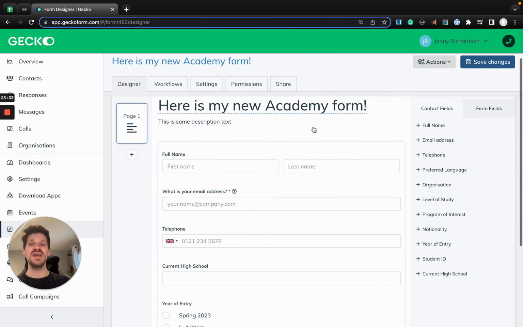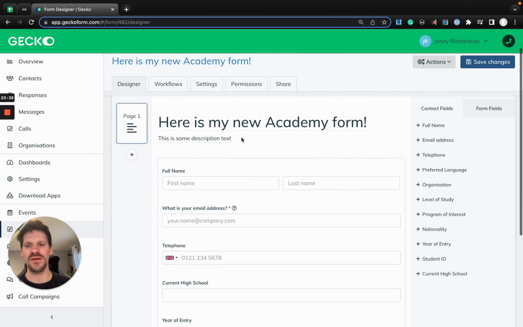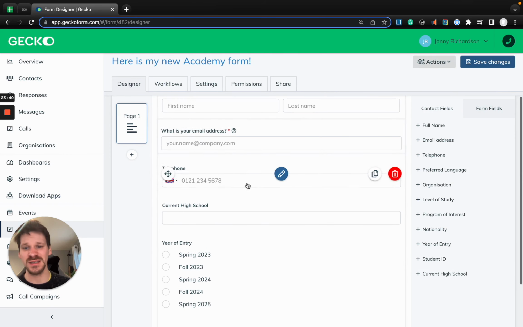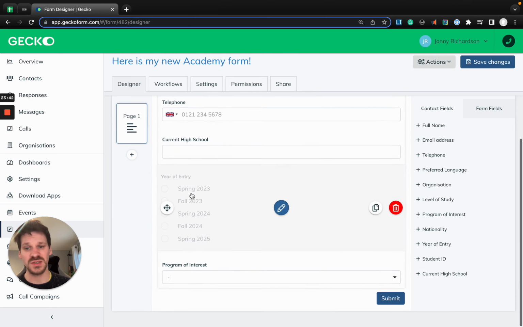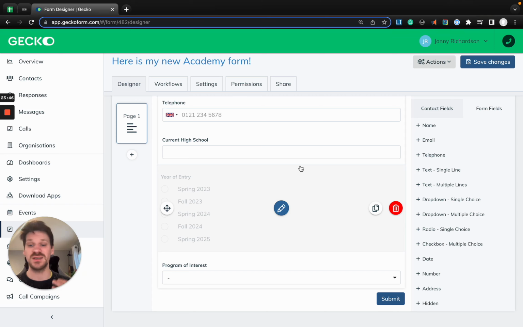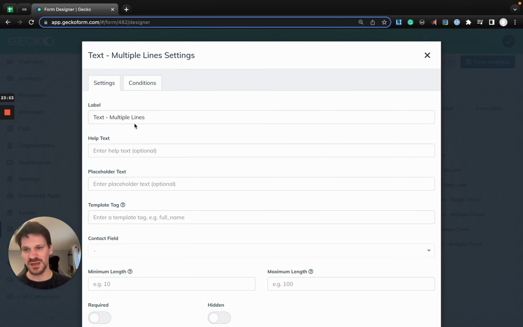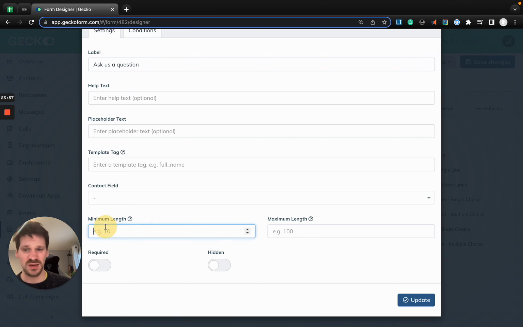My form is nearly ready to start sharing. I'm treating this as a really simple RFI form, and we have full name, email, telephone, current high school, year of entry, program of interest. I also want a space for the student to free type any questions they have. So I'm going to add a form field, text, multiple line. And we'll say this, ask us a question. And on a text field, we can do a ton of things. We can leave a minimum length, let's maybe make this 10 characters, and we'll set a maximum number of characters too.